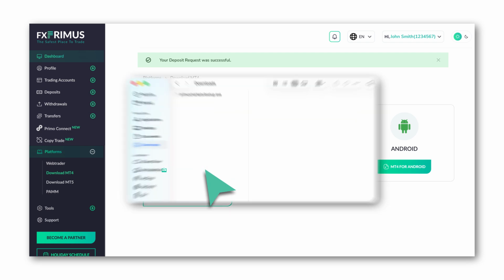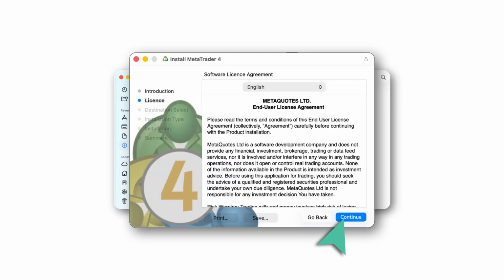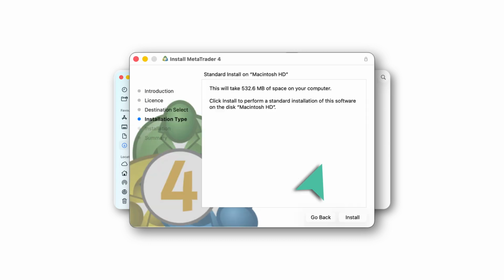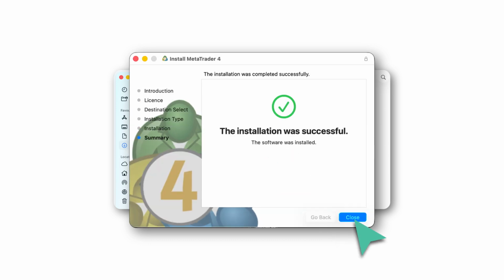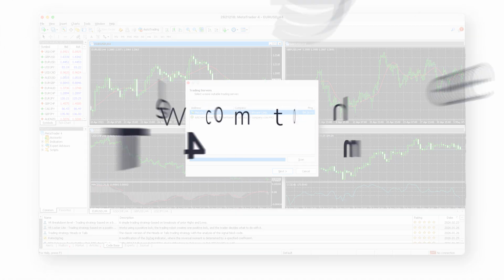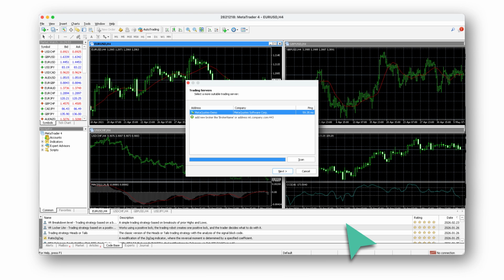Check your downloads for the installation file. Double-click and follow the installation steps. Welcome to the platform. Now, let's connect your trading account so you can start trading.